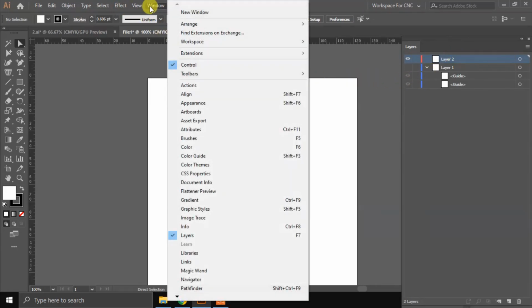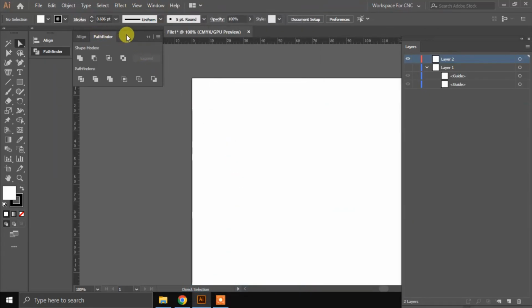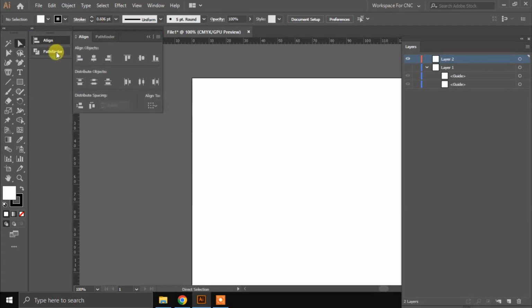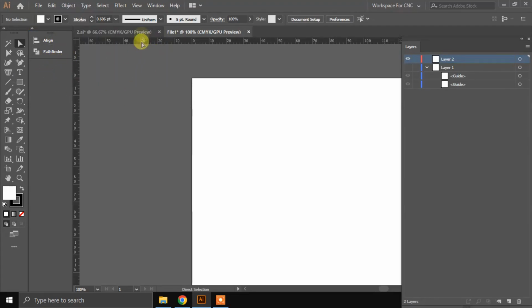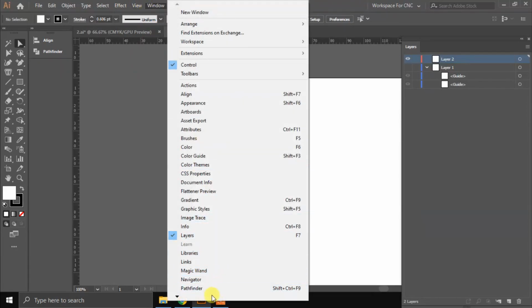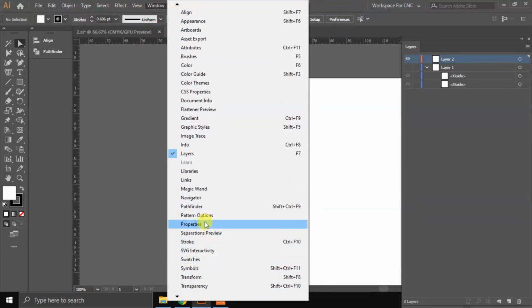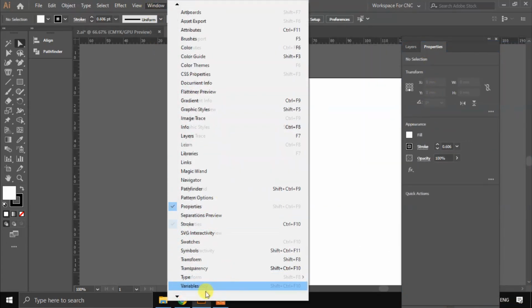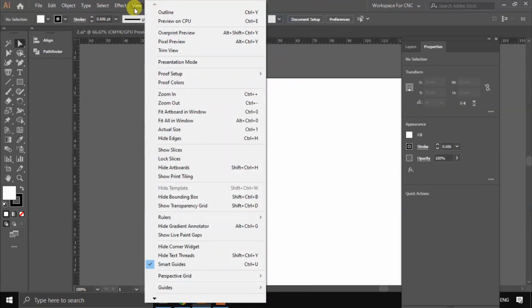I will enable a few more functions that I think are important, like Pathfinder. I'm using that very often, so I will just put it here. And maybe also the properties. And from the View, I will enable smart guides. They are a very powerful option. I'll show you the meaning of them.